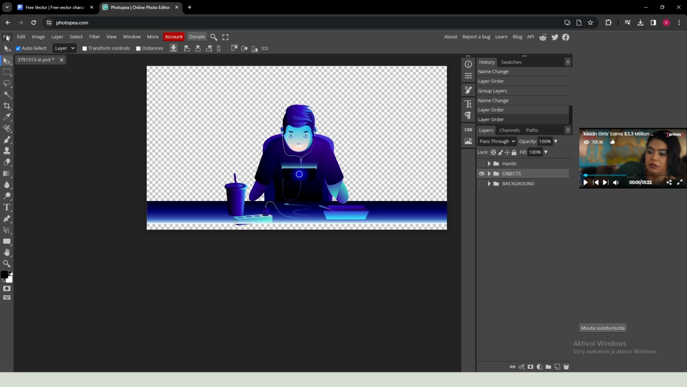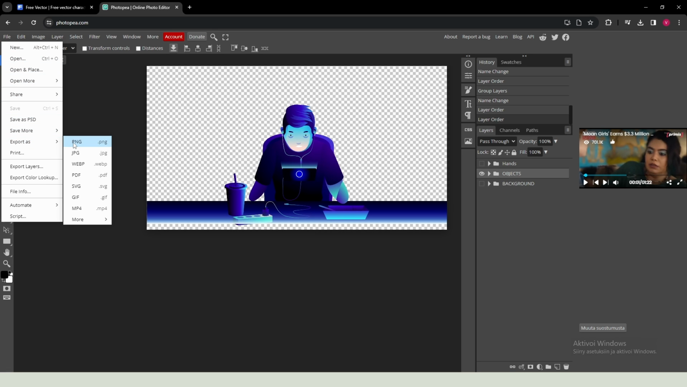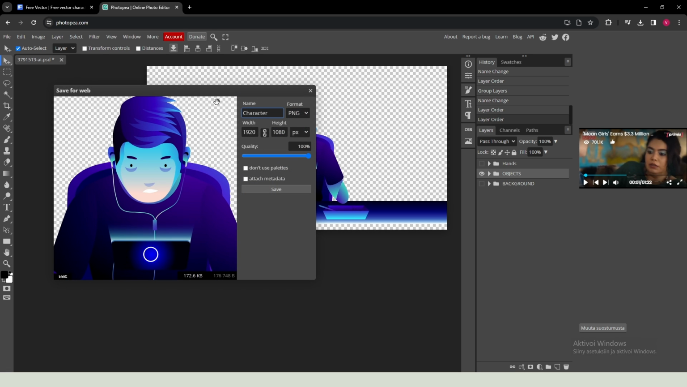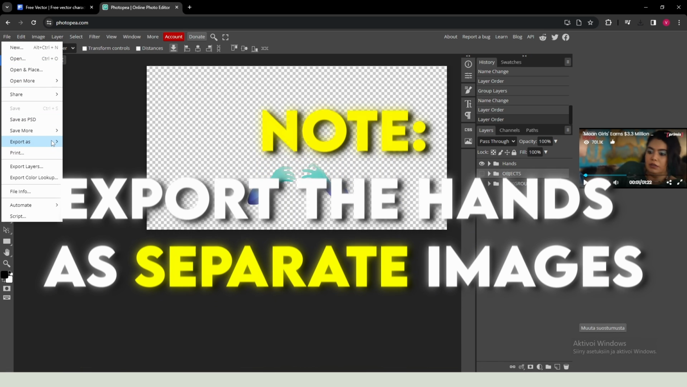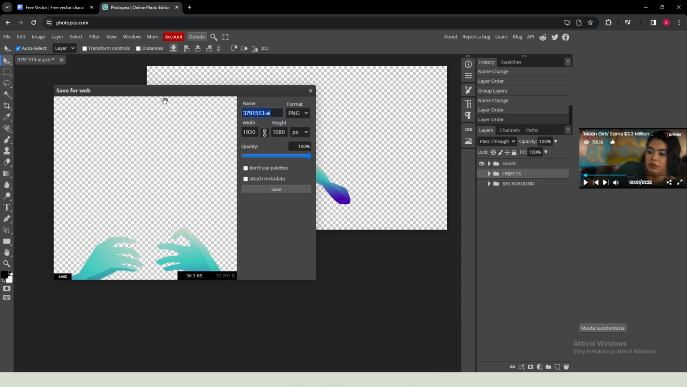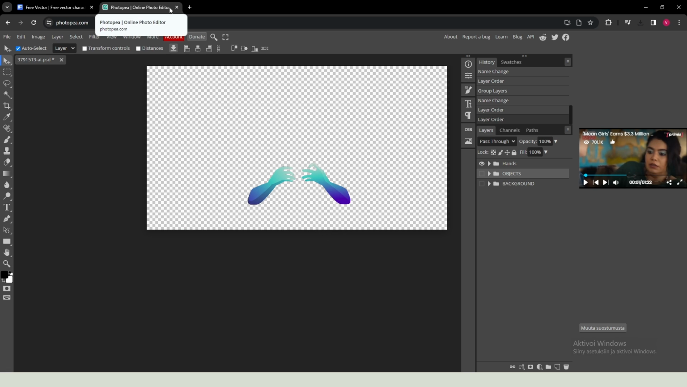Deselect the hands, come up to File, export as PNG, I name this character, then I save it. Deselect the objects and select the hands, and then same thing, export it as a PNG, and I name it hands. And now we can move to Resolve.